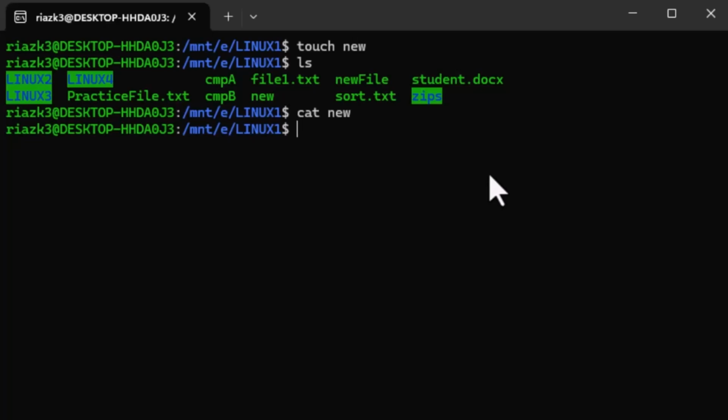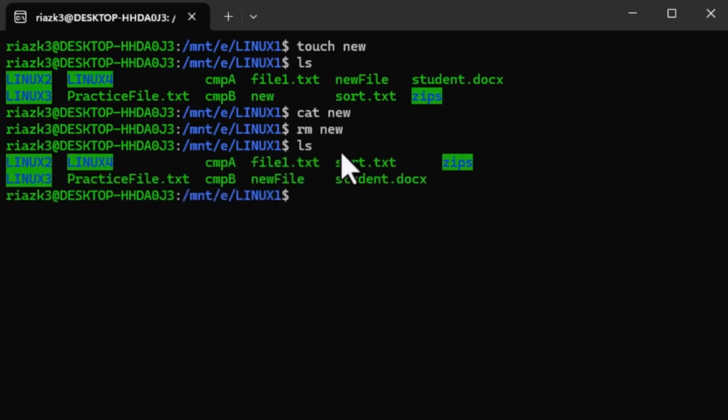We can remove this with rm new, and if I press enter, this file is removed. As we can see, with the help of the ls command, which lists all the files and folders, this new file is no longer available in this folder. Fine. So, to clear this terminal.